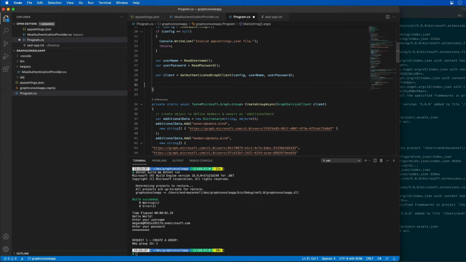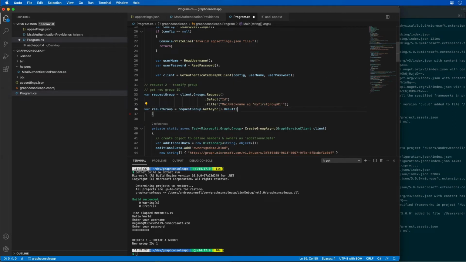Next up, let's go ahead and add in the following code. What this is going to do is go find the group that we just created. So we're going to issue a request for the ID of the group, and we're going to filter it where the name equals my first group 01. That's the one that we just created. We're going to get that resulting group back.